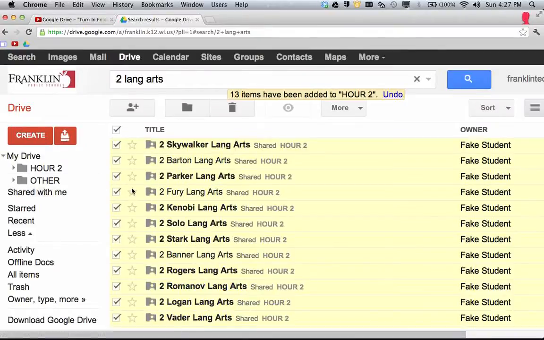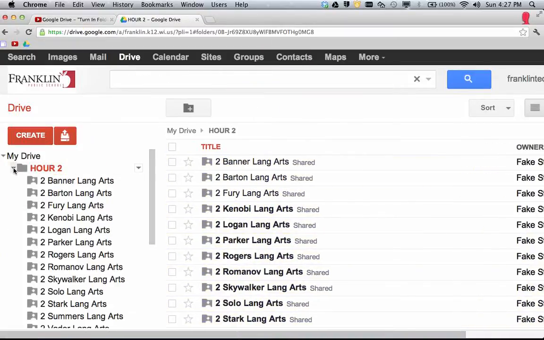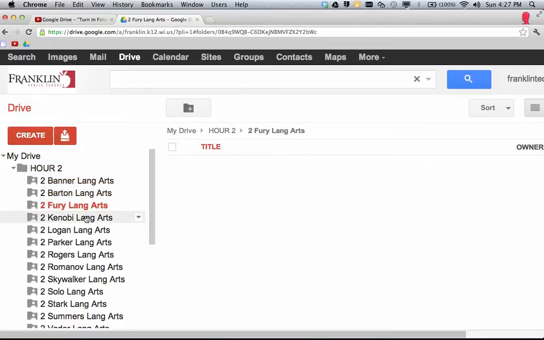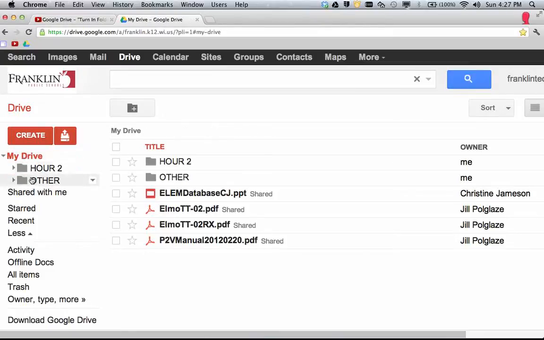Those items will still show in Shared With Me, but now when I click on Hour 2, here's all those folders. Or, better yet, if I click that little arrow next to Hour 2, see how this is just kind of tiered over here on the left side? As my students turn in files, I can just go down folder by folder and see whatever the files are that the student has put in that folder. And there's nothing here yet, but this is just a great way to organize the folders so that everything's in one place. You and your student are the only ones that have access to that particular student's folder. So use that strategy if it works for you.